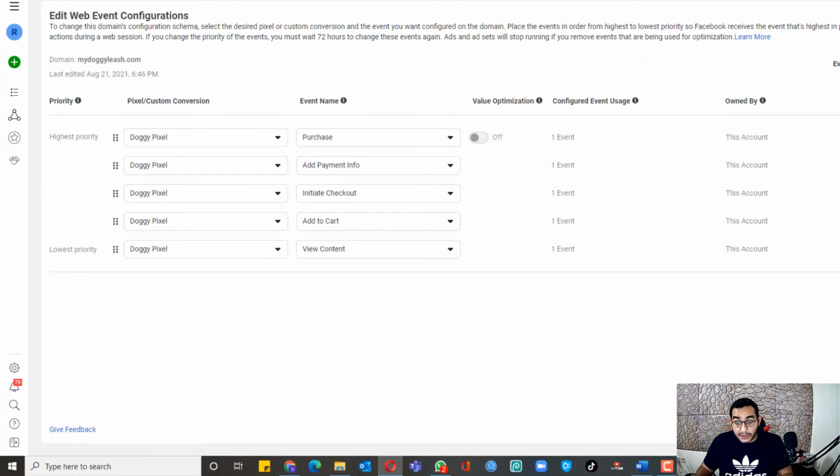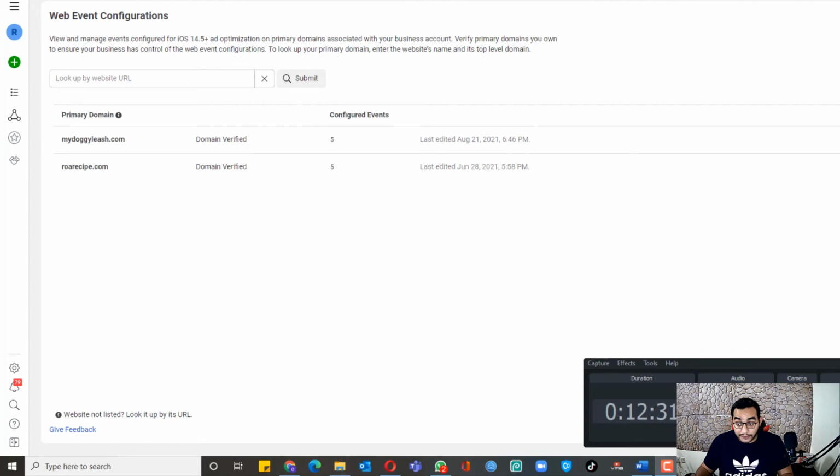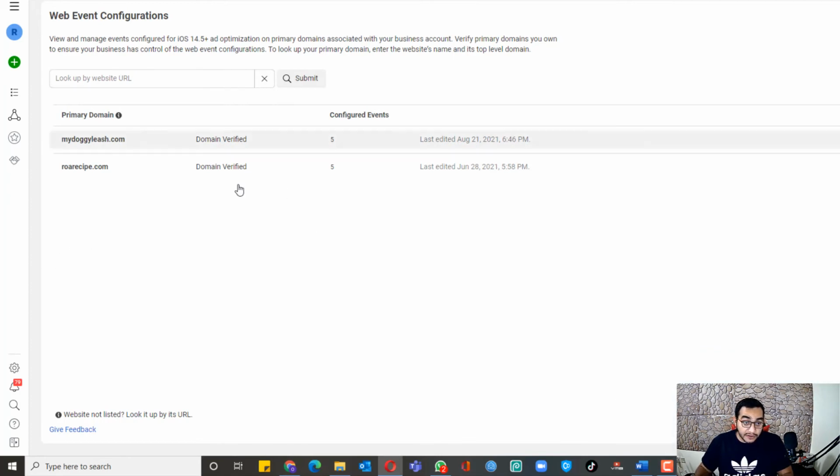So once you've done that, you're gonna click review and save, but in this case we already did it, so we're just gonna cancel it. But you should be able to see here beside your domain name 5 configured events. This is a very important step. You should not spend $1 without configuring these events, so that way Facebook can track the events that you ask them to track.